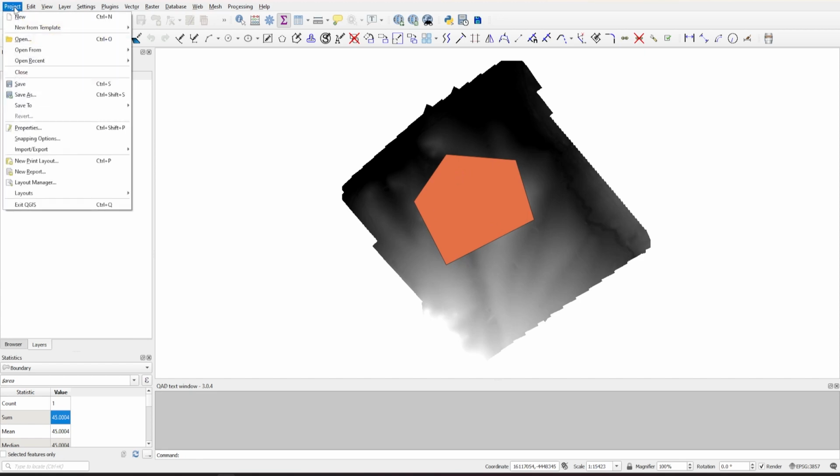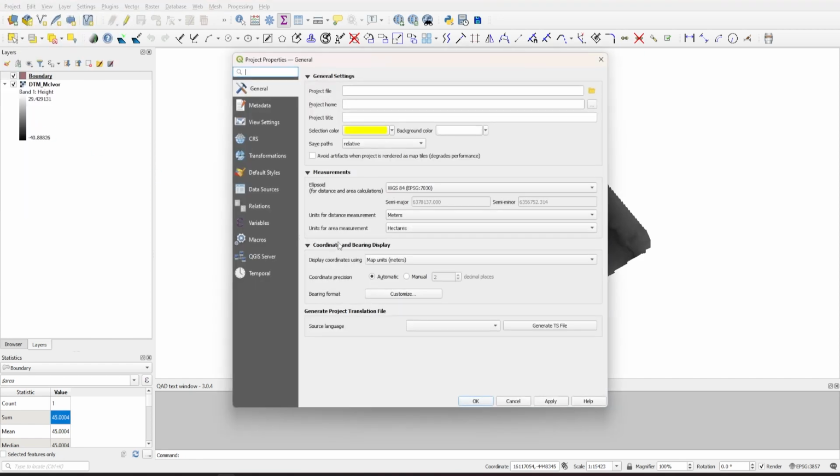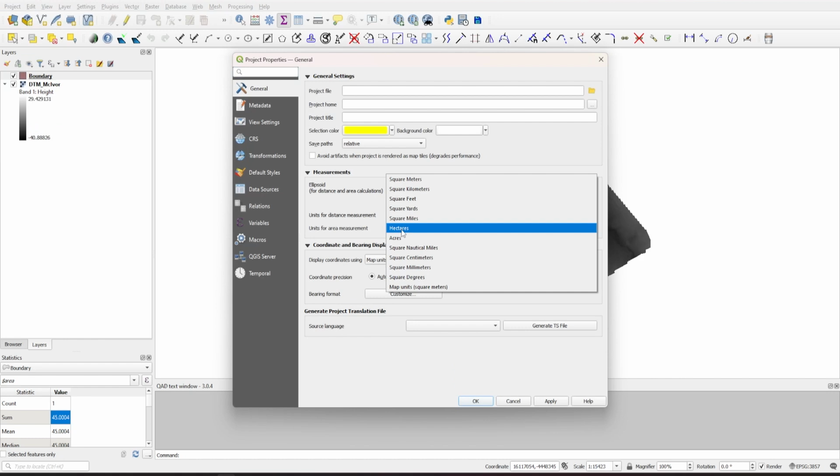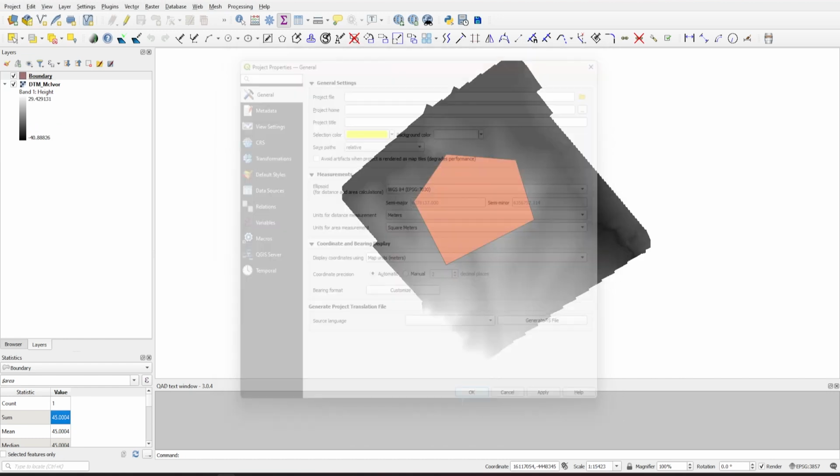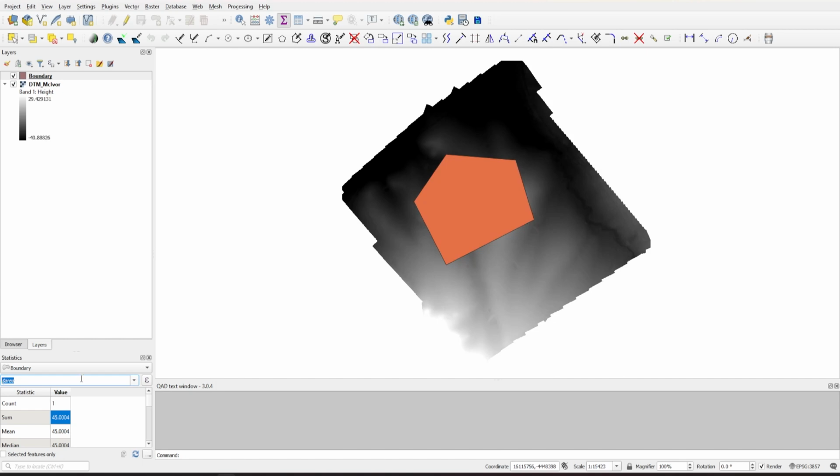And if you want to change this, you can go under the project properties, and under the general tab, units for area measurement is currently set to hectares. If we set this to square meters and click on apply and okay, all we have to do is delete the area command and press enter, and then just retype the area command, and you can see now it will show it in square meters.